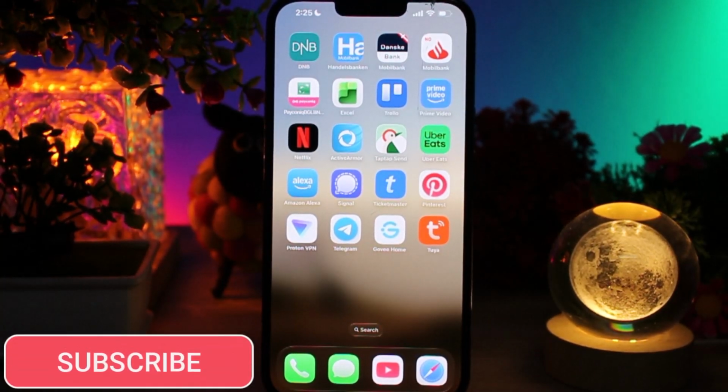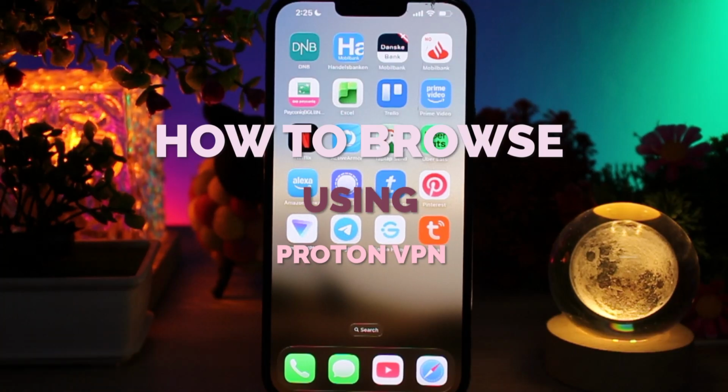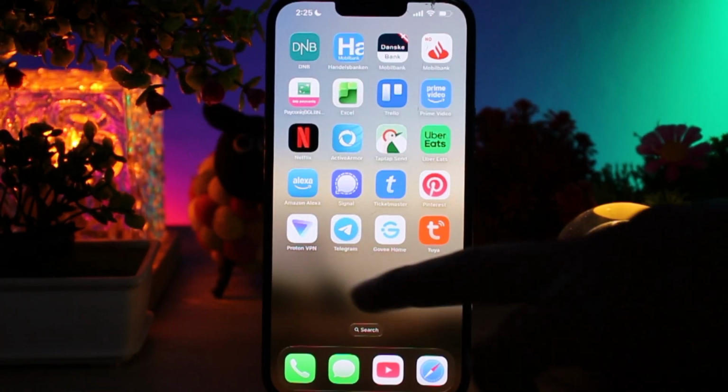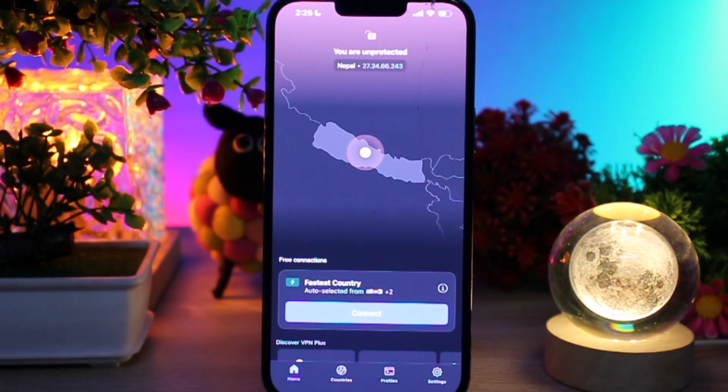In today's video, I will show you how to browse the internet using Proton VPN on an iPhone. Let's get started. First, open the Proton VPN app on your phone and make sure you are logged into your account. When you first use the app, iPhone will ask for permissions to add VPN configuration. Tap Allow and enter your iPhone passcode or Face ID. This allows Proton VPN to protect your internet connection on Apple device.